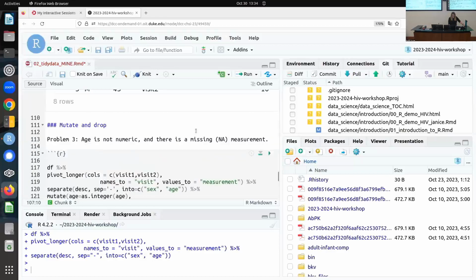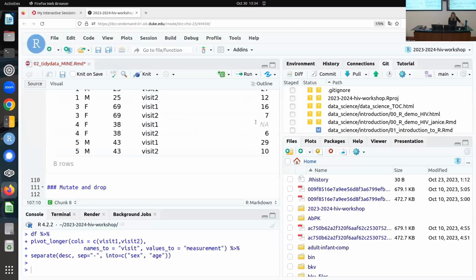Oh, and there's also a missing measurement, this NA here. So sometimes you want to keep NAs in your data set. Sometimes you just want to not have them in there.